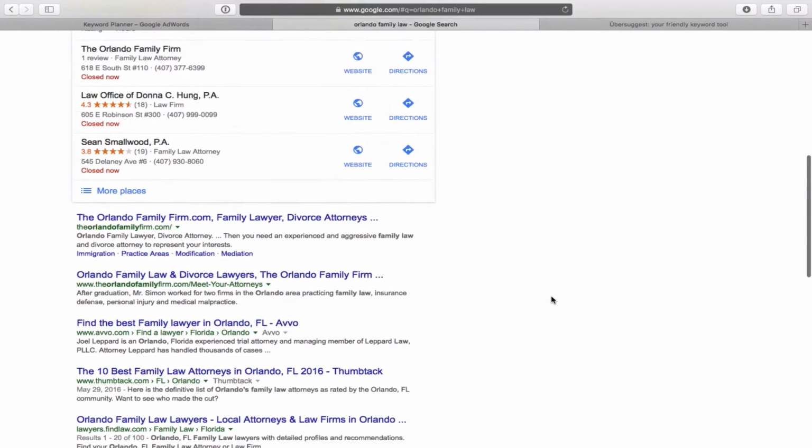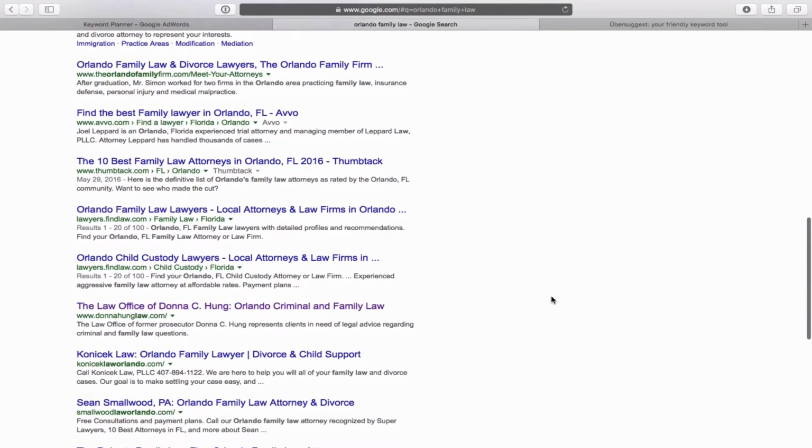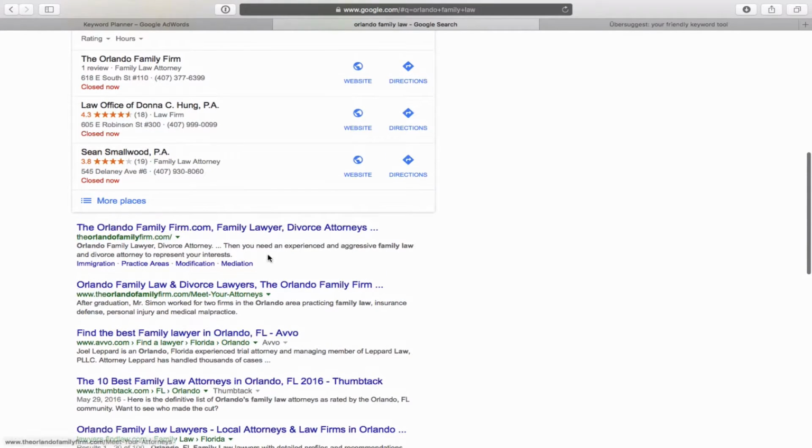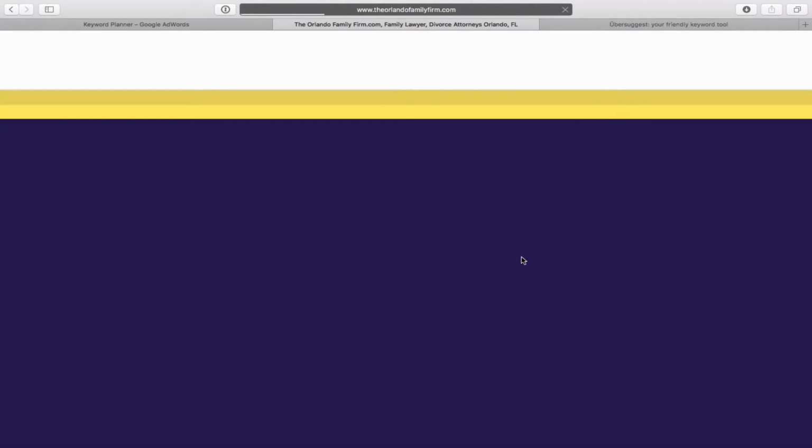So we go down. Okay, now we're into the actual organic, as they call them. Organic is unpaid for. We're not paying for ads. These are the firms that are ranking at the top for the term family law. So let's figure out, why are they ranking for the term family law? So I'll click on the number 1 result. Let's have a look at their website.